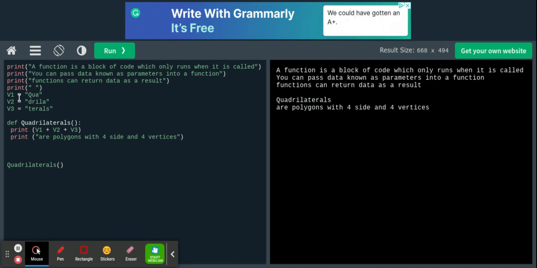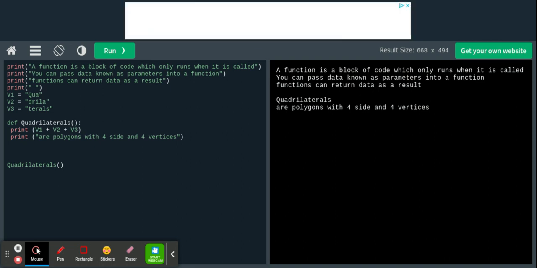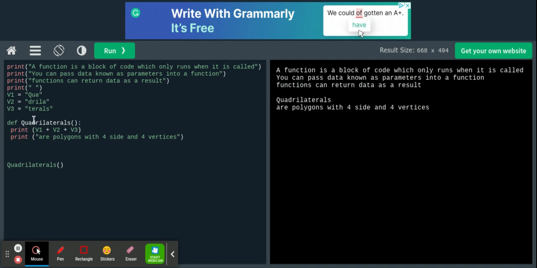So as you can see, we have three variables here: quadrilla and terals. Now, here we have our function quadrilaterals. In order to create a function, we put the letters D, E, F, and then whatever we want to name our function, empty parentheses, a colon, and then on the next line, in an indentation, we put what we want our function to do.